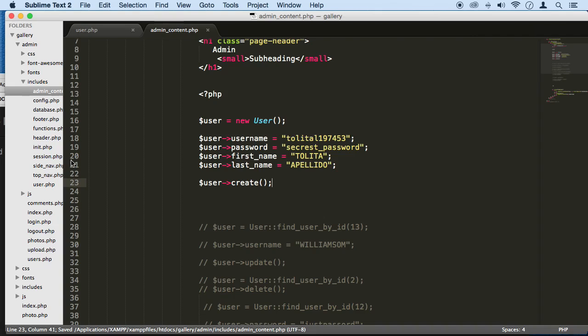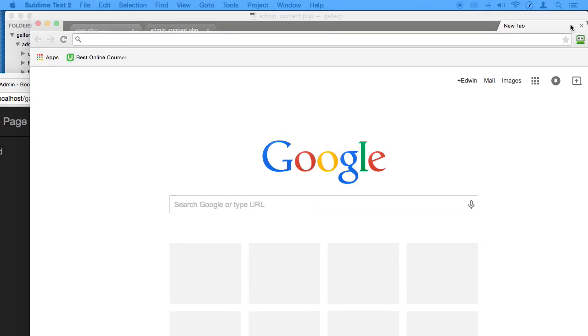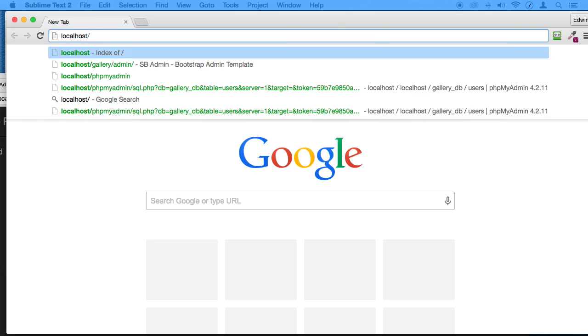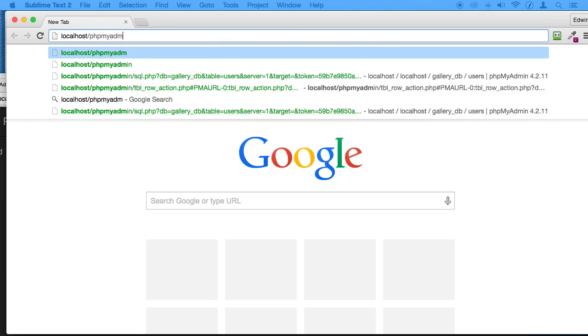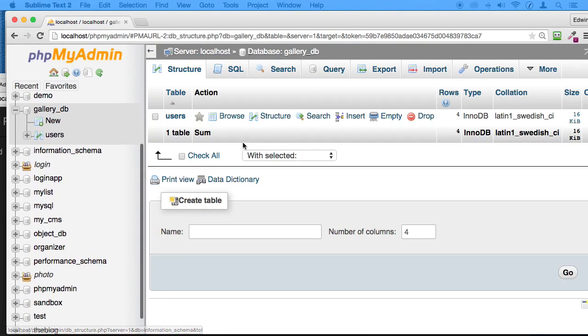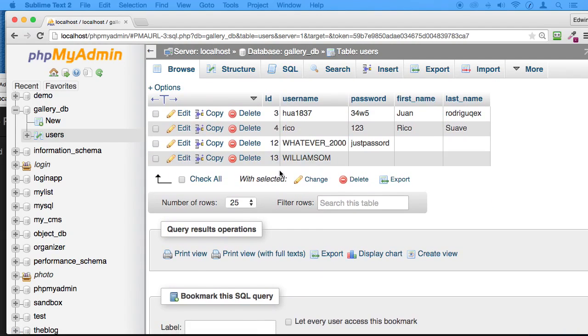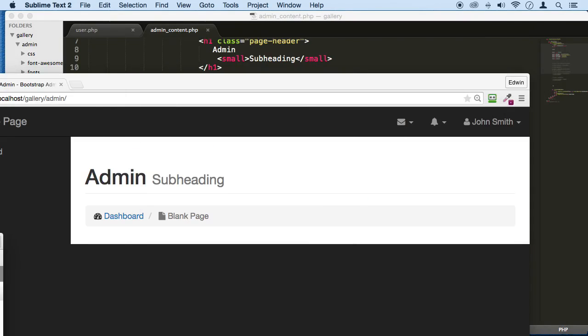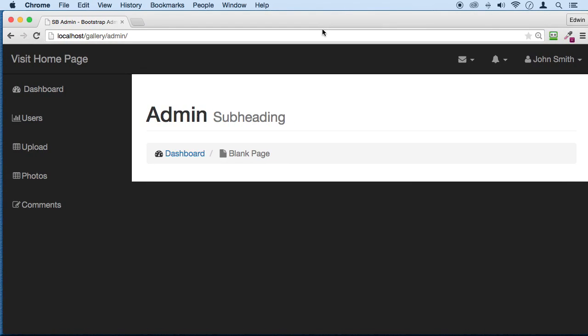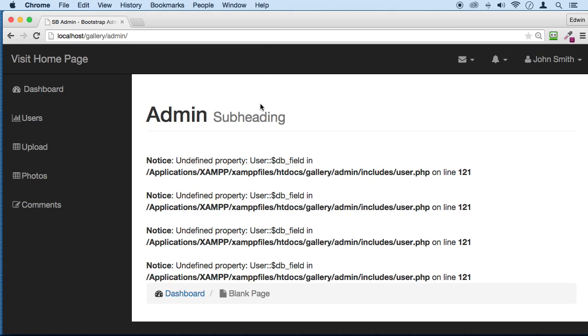And then all we've got to do is go back to our admin page. So we're going to go to localhost, phpMyAdmin, because we want to know what's going on in the database. We can check it out. Gallery, users, and there we go. So I'm just going to put this to the side. I'm going to refresh this and see if we don't have any bugs. And if we do have a bug or two, we'll fix it, right? So enter, and there we go.